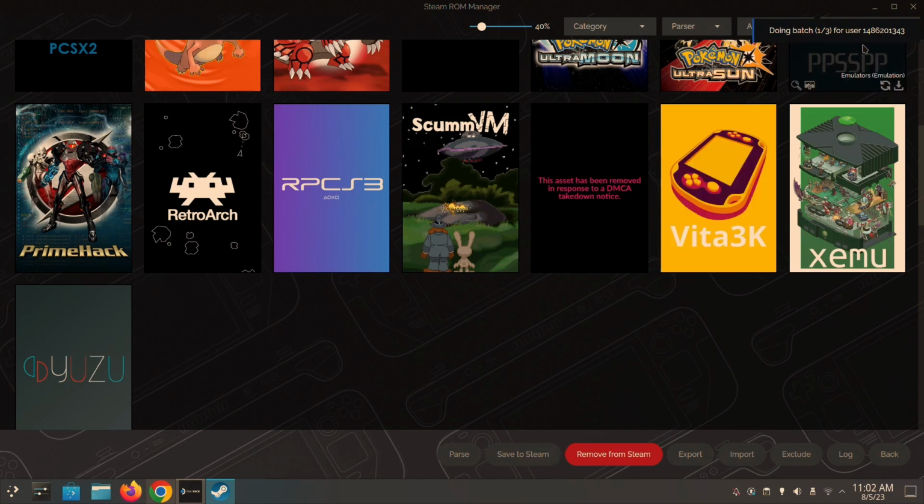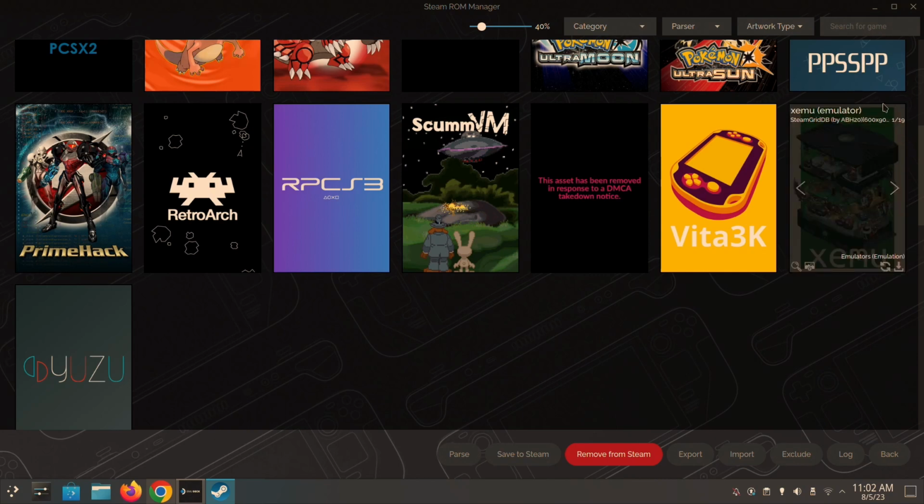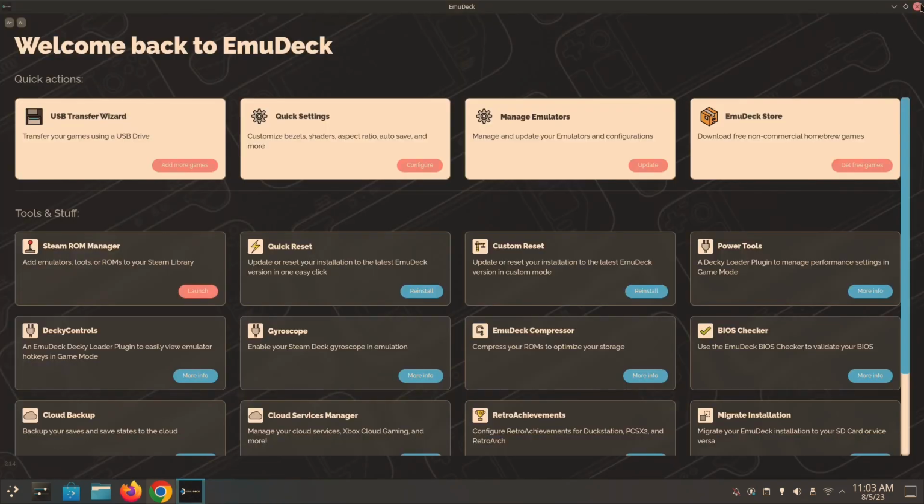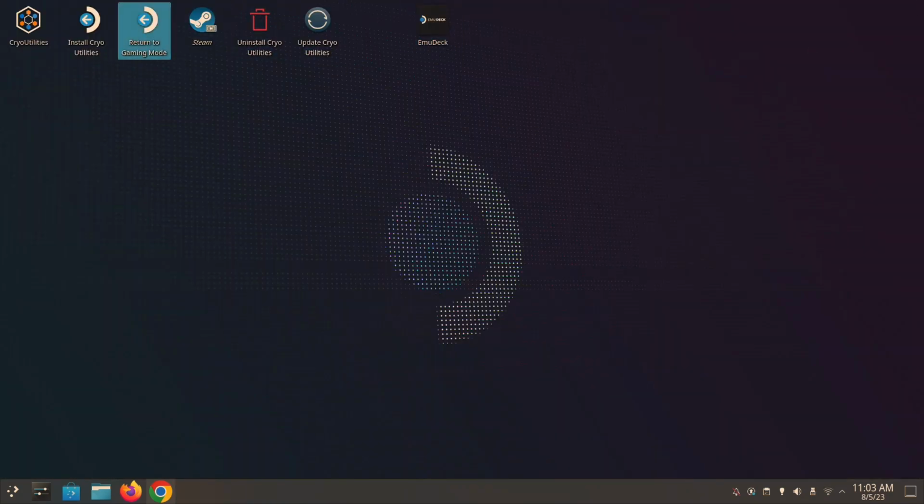And then wait for the notification on the top right corner. Make sure it says done before you exit out. So let it do its thing. It's creating those shortcuts to your Steam. So just wait for it. You can see that it's creating shortcuts for the emulators and it's creating for the games, the ROMs. So now it's done. You can exit out of it and let's go to game mode.